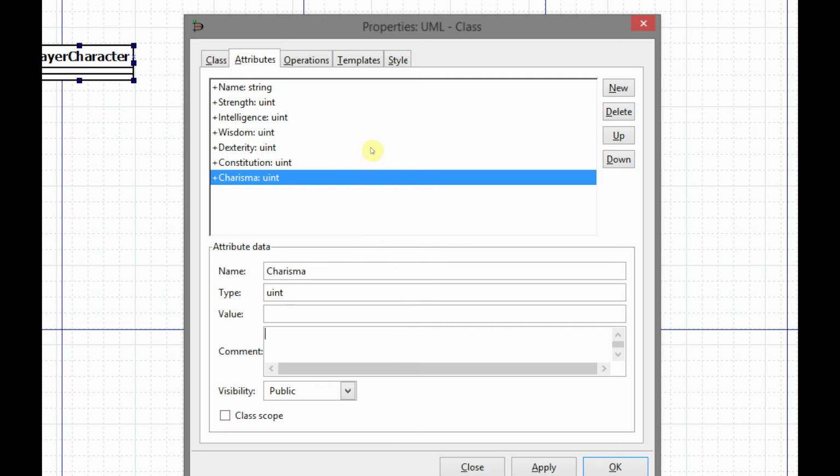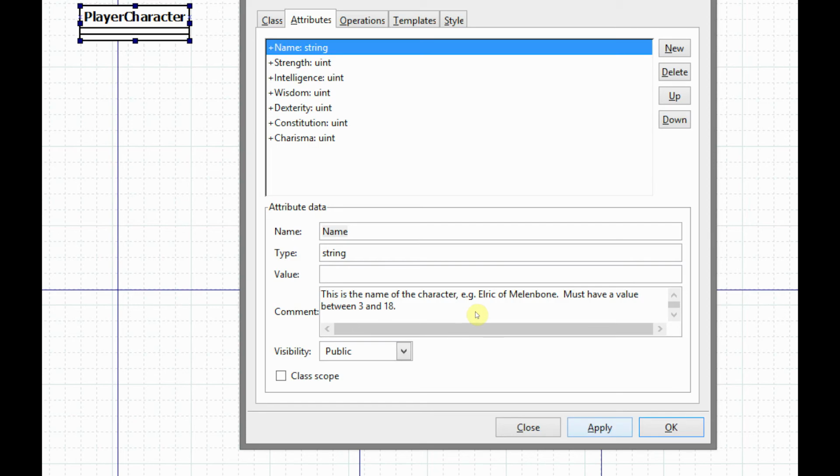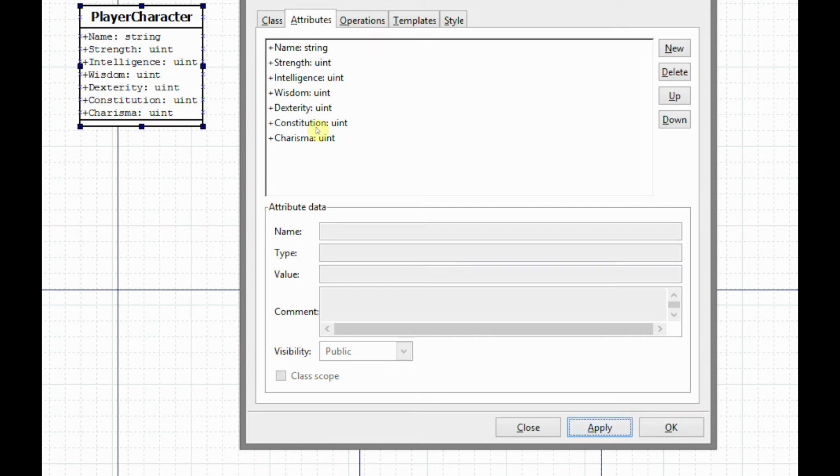So as I mentioned before, all of these have a value between 3 and 18, and there's no UML way to express that. So I usually just put this in the comments. And that way we can apply. I just happen to be over the apply button. I didn't mean to say it that way. That means we can actually make this happen in the code. But I'll go ahead and click apply so we can see what our diagram looks like at this point.